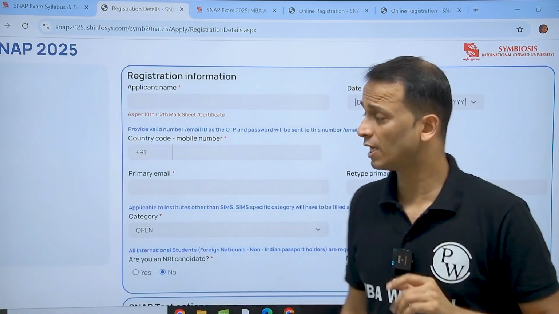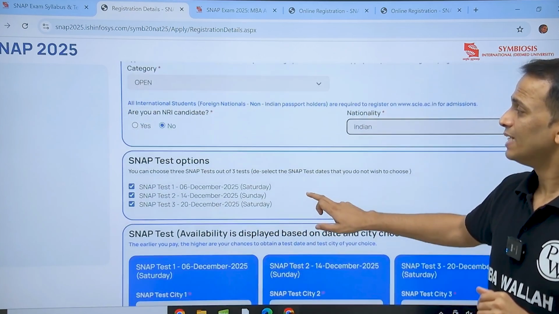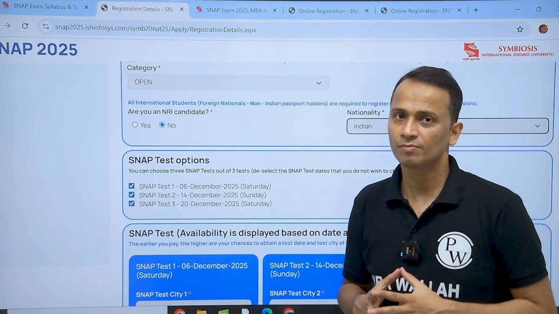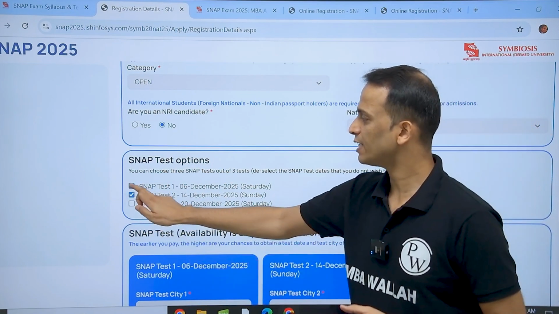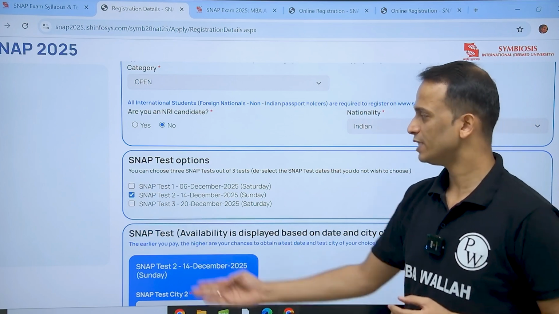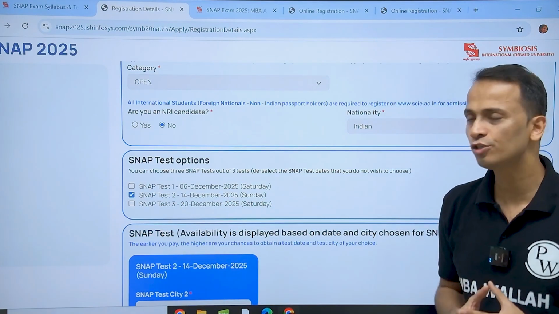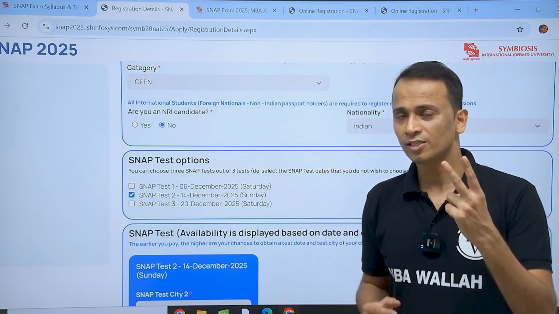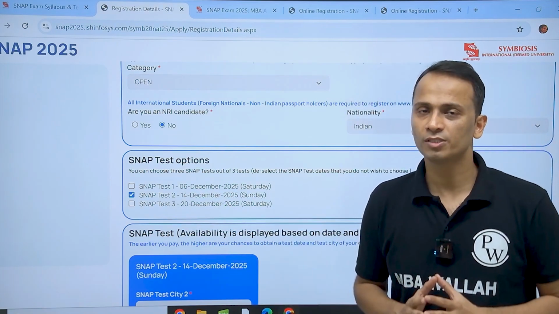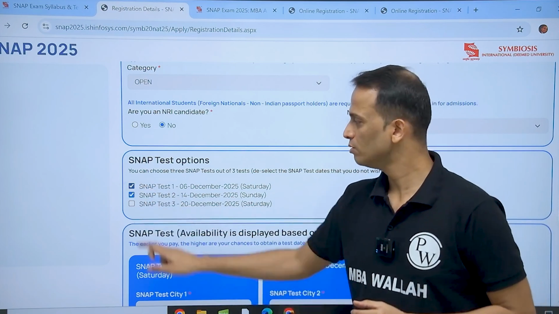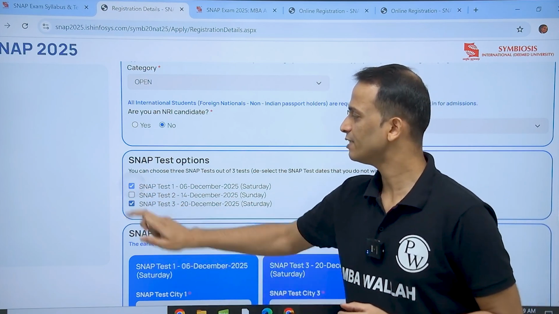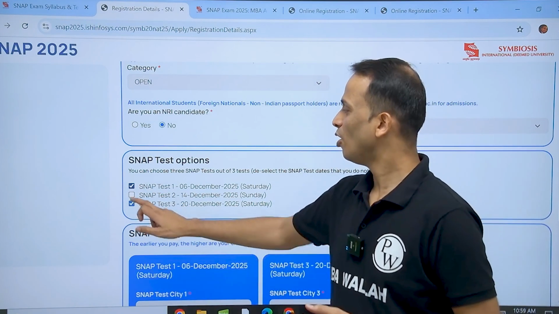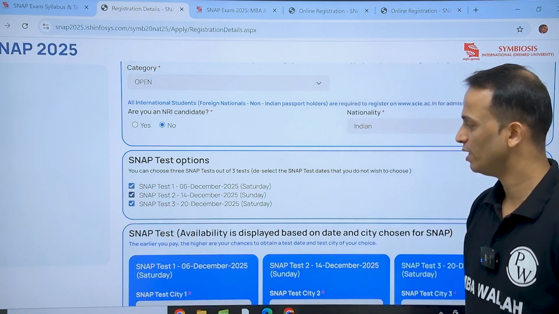You can fill all this above information. Now, below this, you have the option to select the SNAP test. Like I told you, you can select any one of these three. Let's say I've selected SNAP 2, which falls on 14th of December 2025, that is a Sunday. If I want to appear for SNAP twice, I can select any of these two options. I can select the first two, the last two, or the first and third. It's totally up to you. In any combination, you can do that, or you can select all three of them as well.